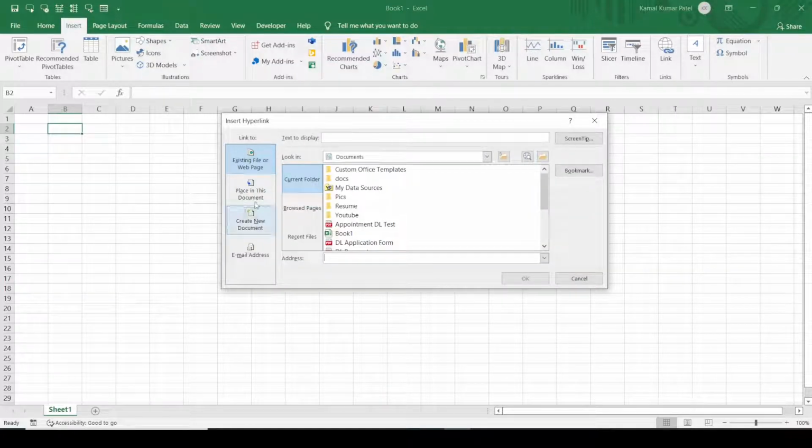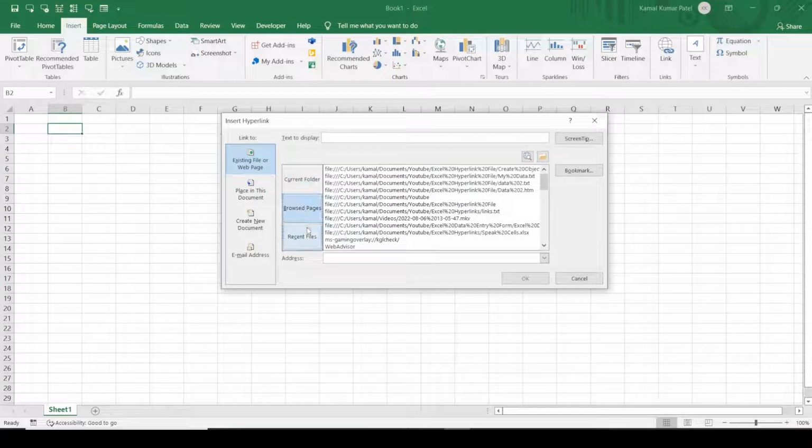Now here on the left side you can see link to existing file or web page. Because we are going to link to an existing file, we will select this option, and on the right side there are different browse options. Here you can browse to your file, or if you have the complete file path, you can provide that file path here in this address bar, or you can click this icon which says browse for file.